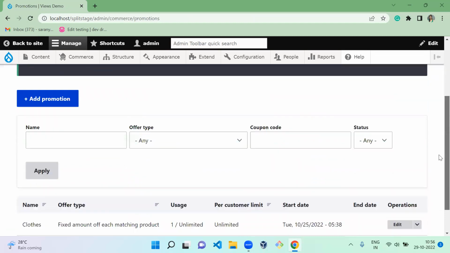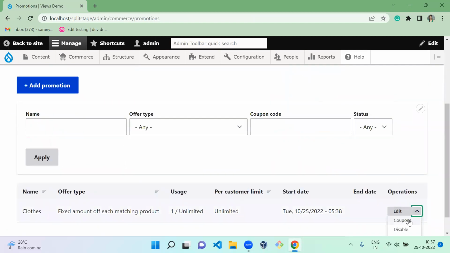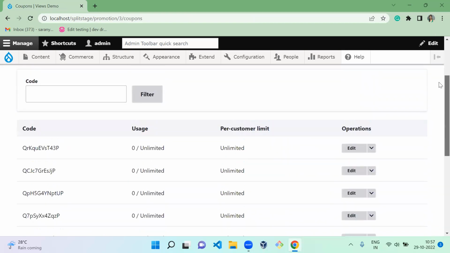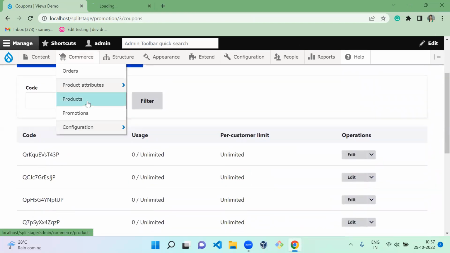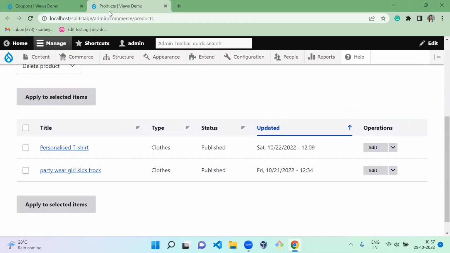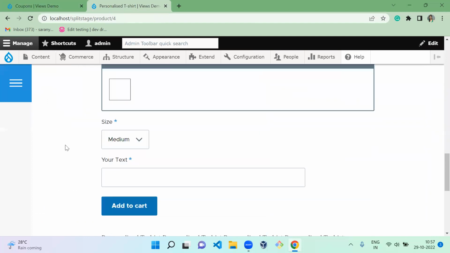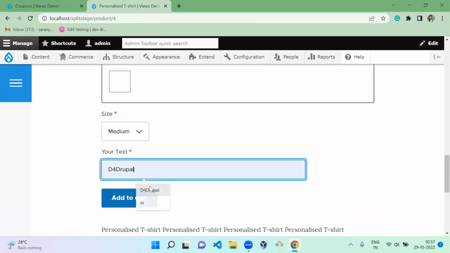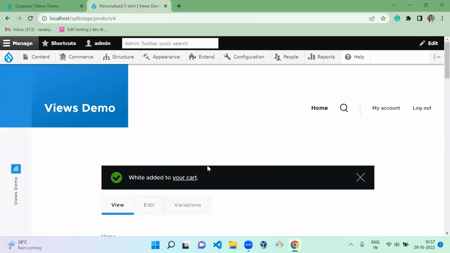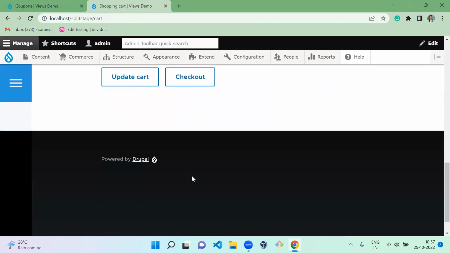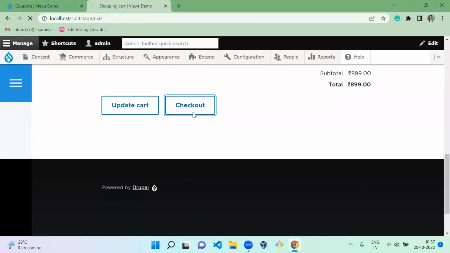This promotion already has a set of coupons. I'm going to reuse the same coupon now. I'm going to the product. I'm going to add this to my cart. Your cart. Checkout.